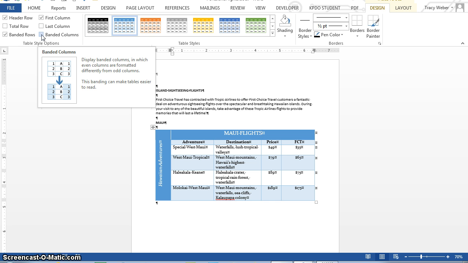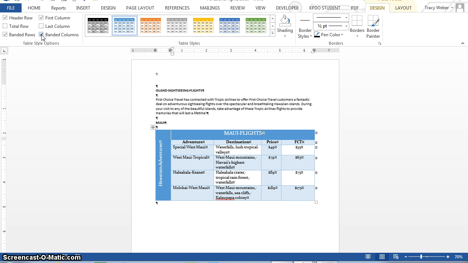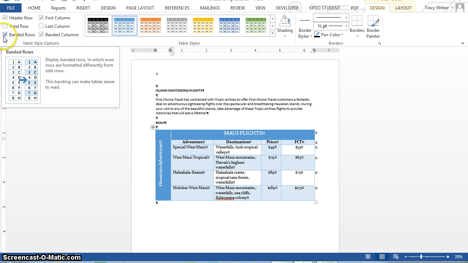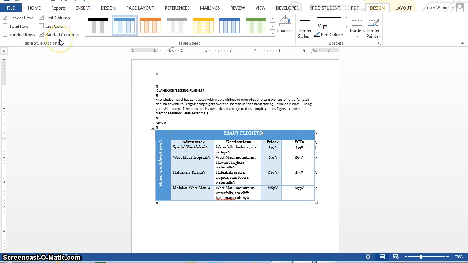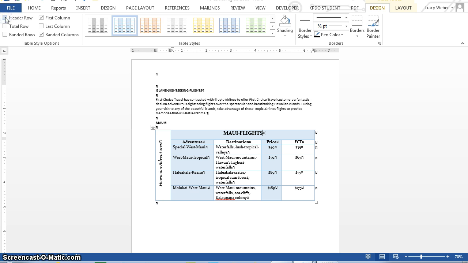To remove the check mark. Okay, mine's already removed. Click the Banded Columns option to insert a check mark. Okay. Oh, banded rows. Okay, so I'm going to do banded rows, unselect it, check columns. Then I'm going to click the header row option to remove the check mark, and the first column option to remove the check mark.